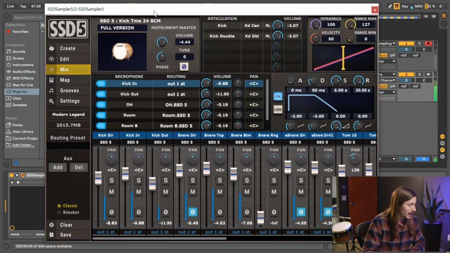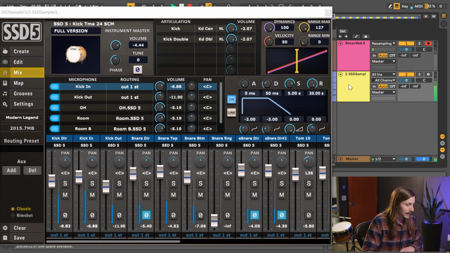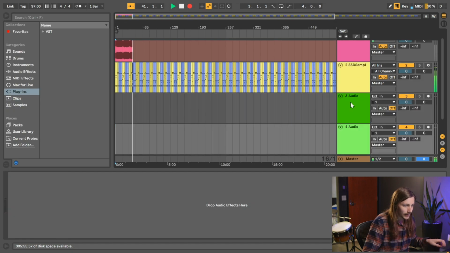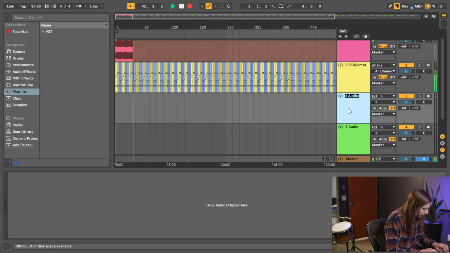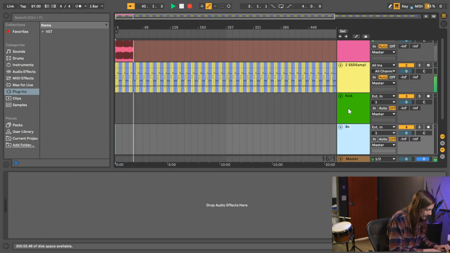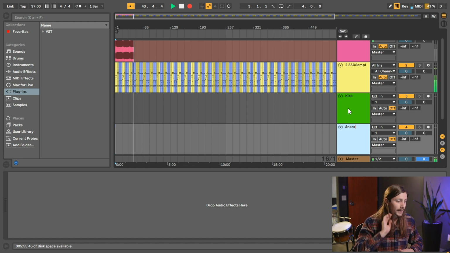So if you want to change that, what I can do is add 2 new tracks to Ableton Live, and let's name the first one kick and the second one snare, because I want to route out my kick and my snare drum to Ableton.